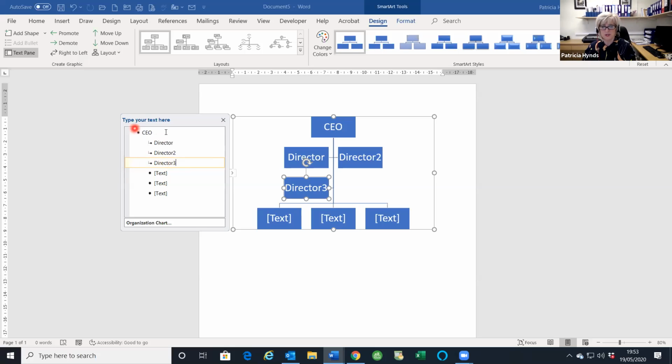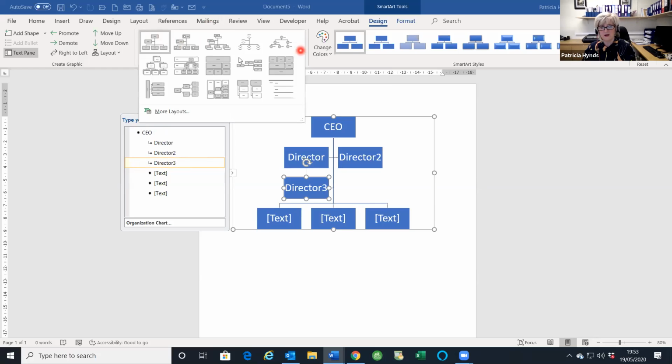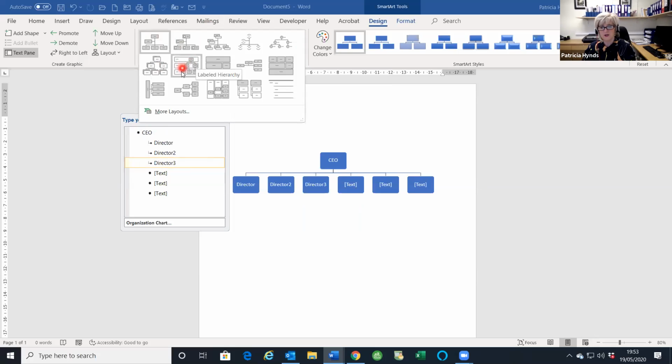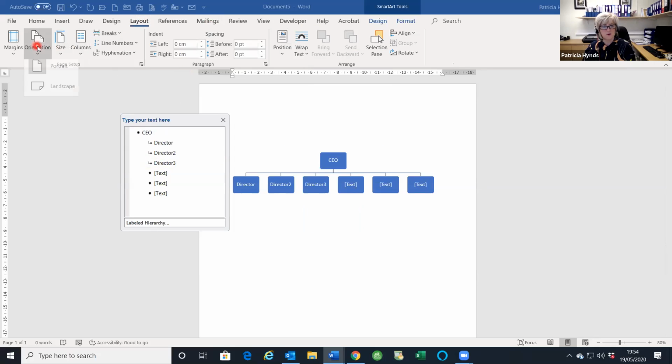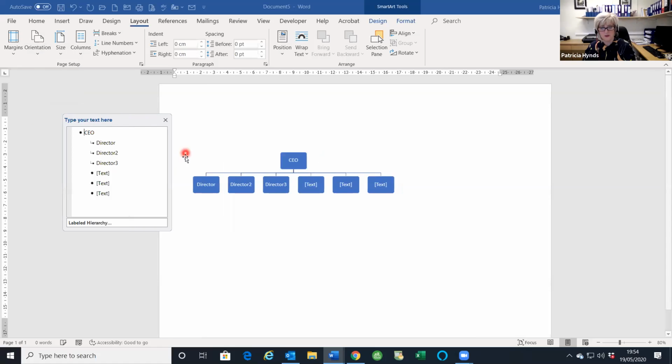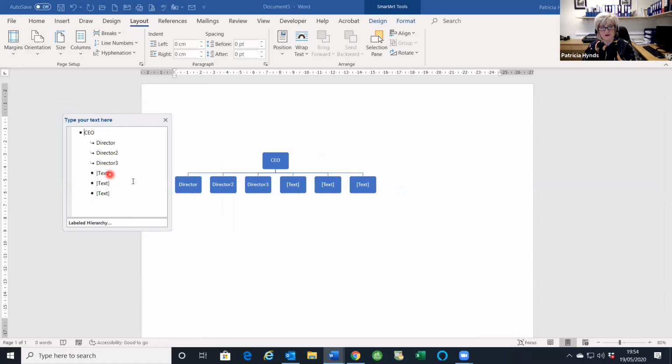So what I'm going to do here is change the actual layout from the very beginning. If I go to Layouts, I'm going to use the option here, the labeled hierarchy. This is one that you would use if you have multiple people at different levels. Now, I'm going to change my page layout. I'm going to go to orientation, and I'm going to go to landscape. Okay, so I have 3 directors.